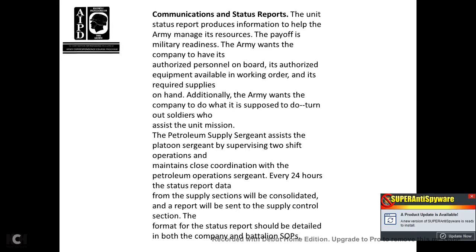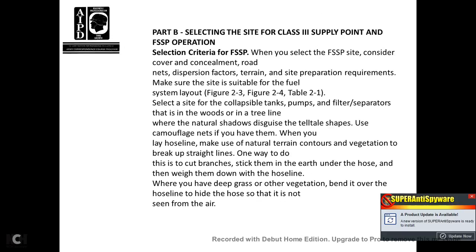The soldiers who assist the unit mission: the petroleum supply sergeant assists the platoon sergeant in supervising two-shift operations and maintains close coordination with the petroleum operations sergeant every 24 hours. The status report data from the supply sections will be consolidated, and the report will be sent to the supply control section. The format of the status report should be detailed in both company and battalion standard operating procedures.